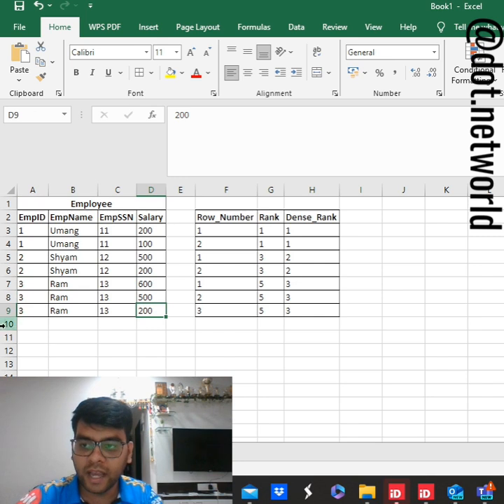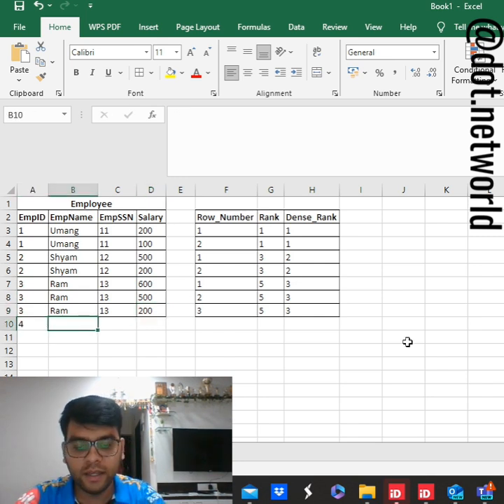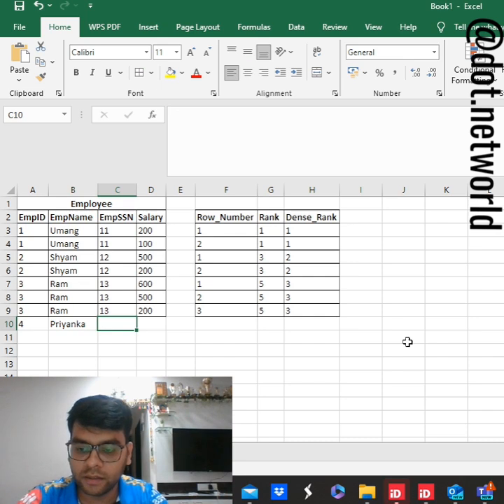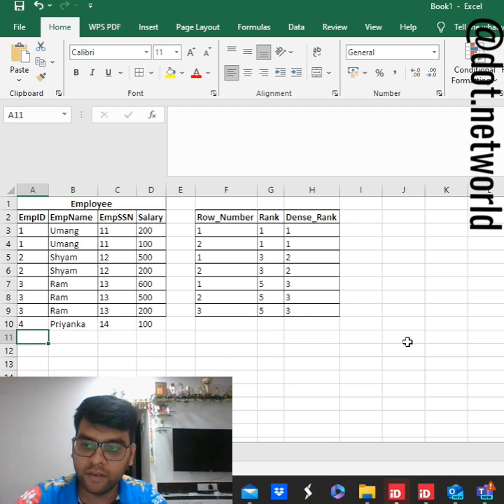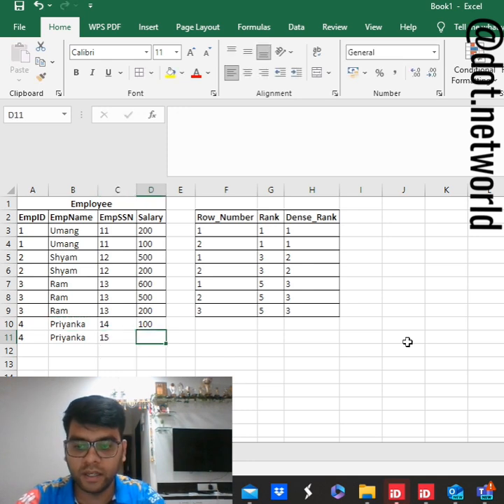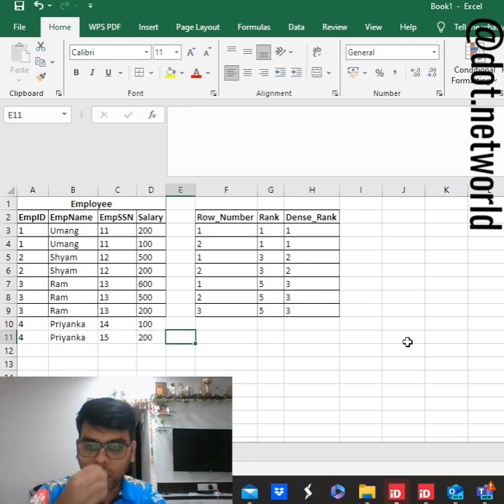Now for example, if I add one more row, like for employee ID, you can give Priyanka, and it is like 14 and 100. Now I have given 4. The name is the same, but now the SSN will be different, like 15 and 200. Now how is it going to work?